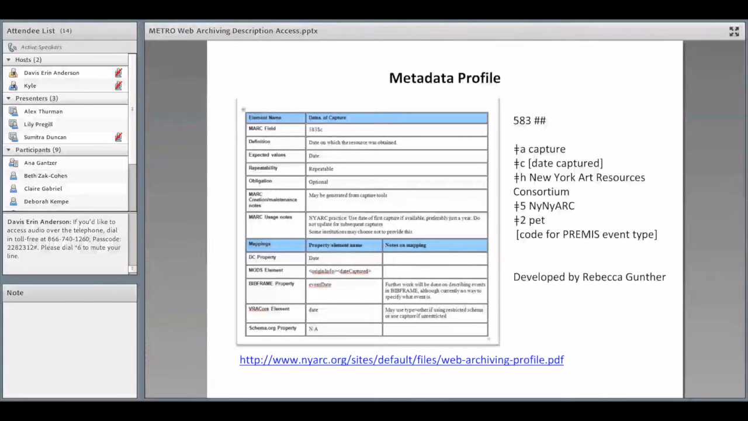Here is a screenshot of one page in that profile. This details the use of MARC field 583, or the action note, which we use to record the capture event. As you can see, the profile is concise and clear, containing usage notes along with mapping to other schema, including Dublin Core, VRA, BIBFRAME, and more. This profile guides our practice and is available at the link on the slide, and we hope it will be useful to the community.